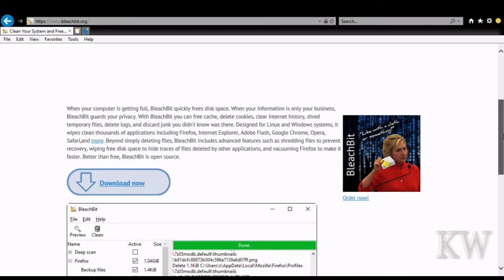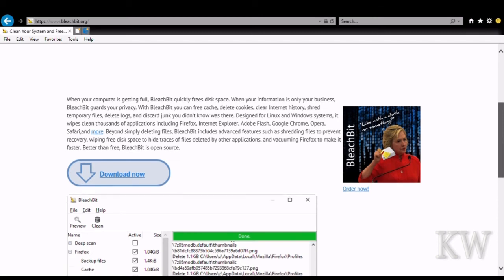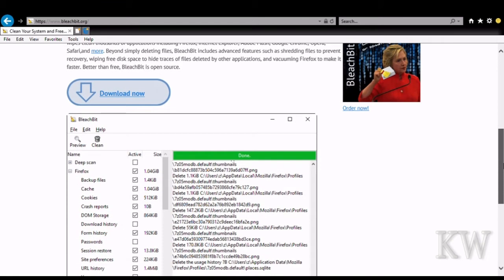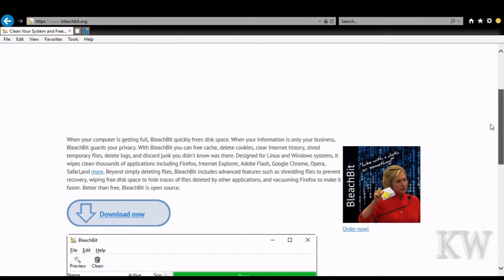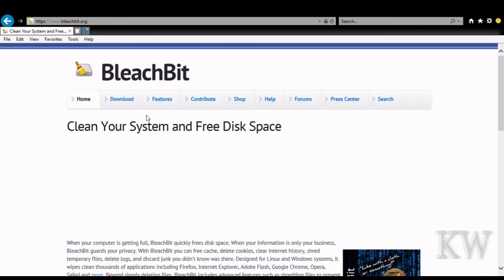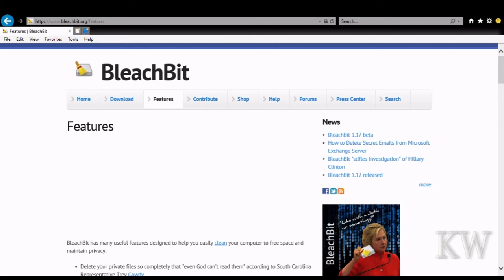But anyway, if we scroll down, you kind of see it gives you a little preview of what it looks like. And pretty much, like I said, all the interfaces look the same. You have Windows, Linux, that kind of thing. They're pretty darn close. It's not fancy, but does the trick.